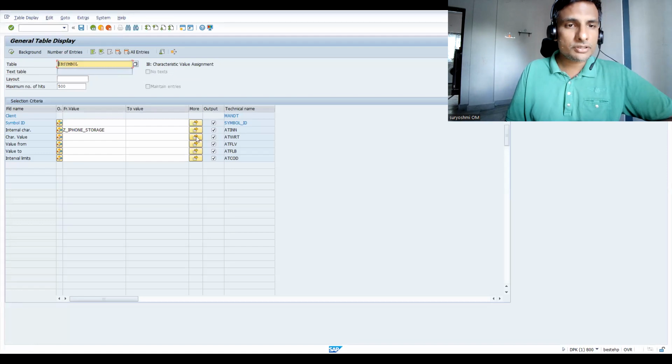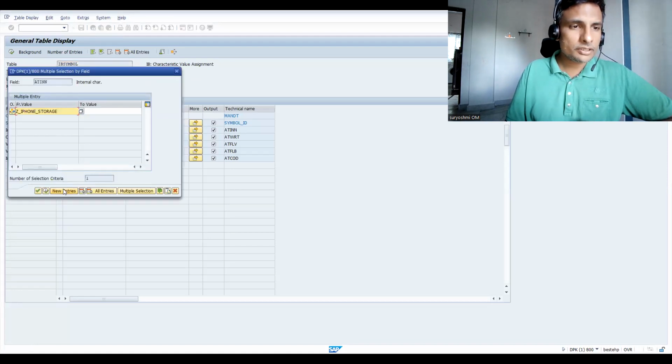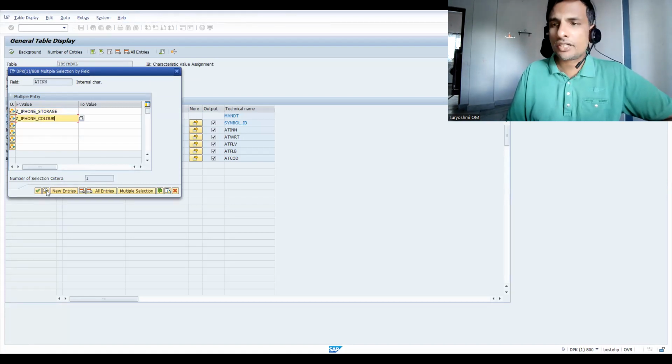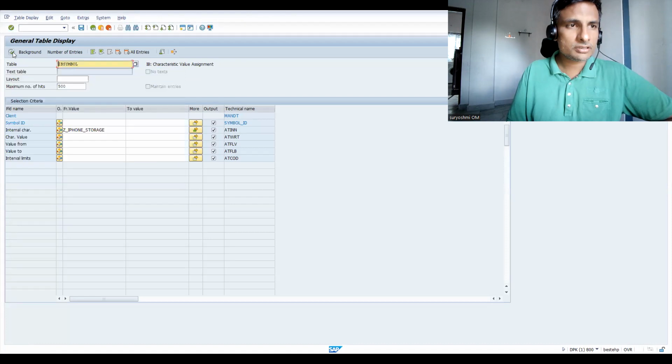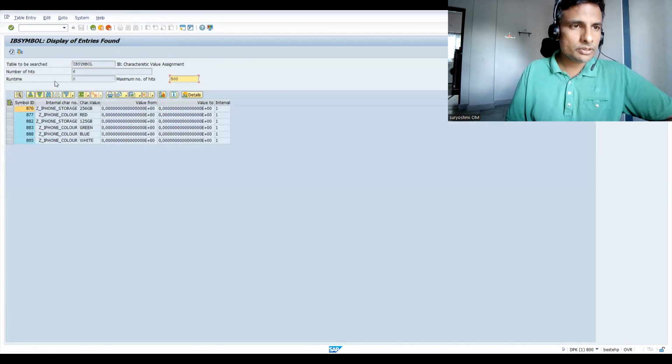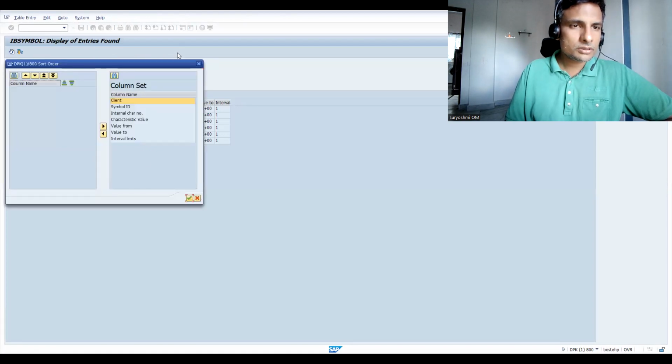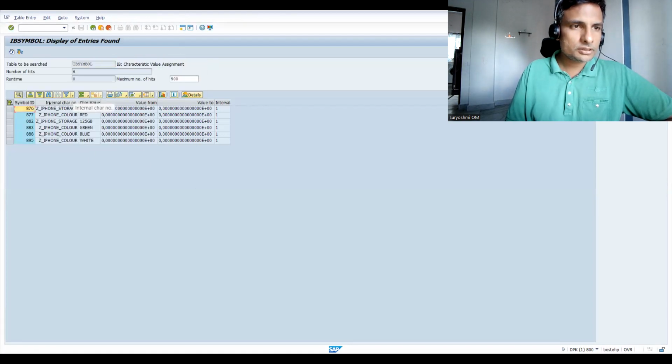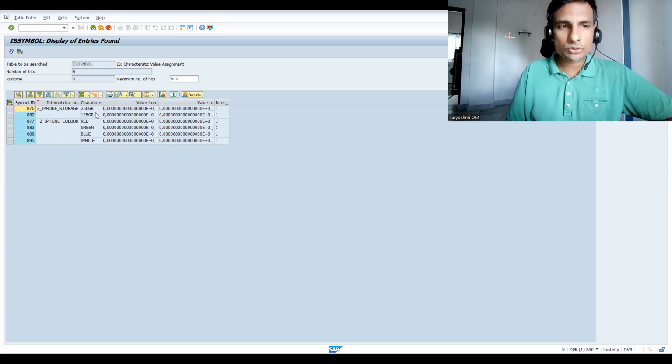Let me try to enter one more value. Like this, I'm just giving an example. Yesterday I defined around 5 to 6 characteristics. Now you can see this. Let me close this one and select this. Now see this iPhone color. I have defined red, green. All these are the values, and this is your characteristic. In a similar way, storage 256 GB and 125 GB.